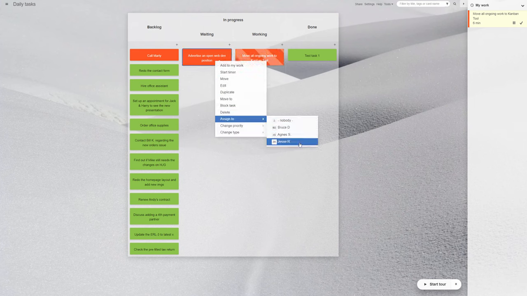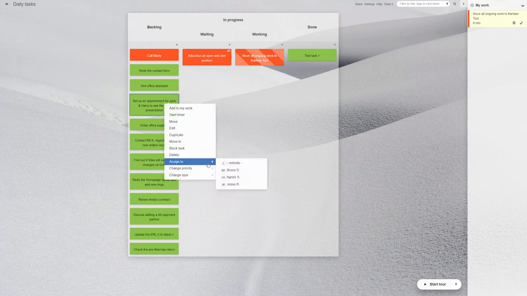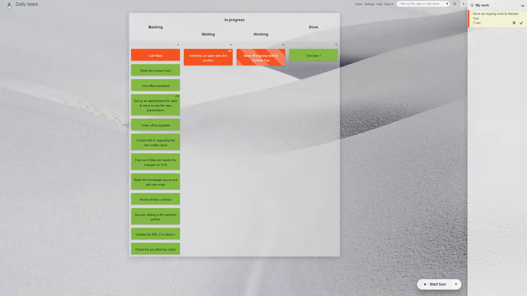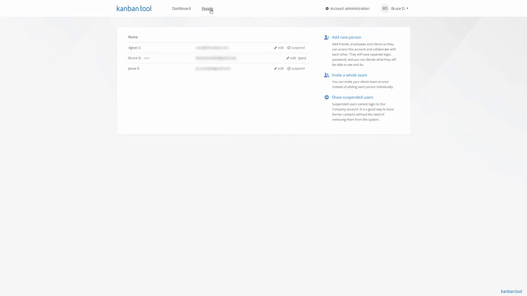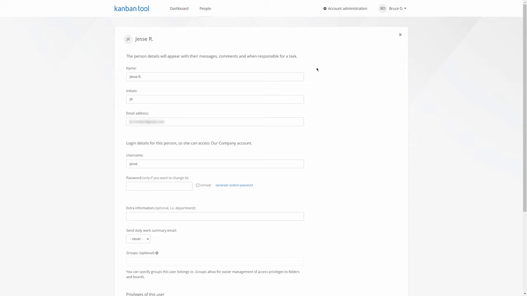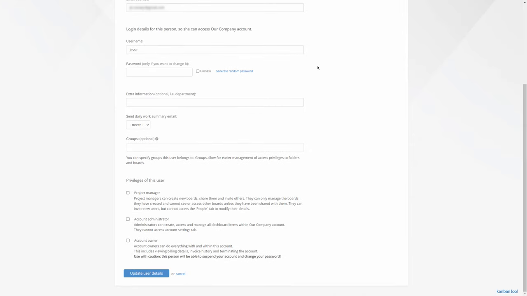For example, each department can have a different board, and every department's members may be limited to only see that specific project. However, if you want the team members to be able to start their own projects, you're welcome to increase their access rights. The supported elevated user privileges are the following. An account owner, who can see all resources and do anything within the account. An account admin, who also can see all resources and do almost anything, except for managing subscription payments and canceling the account. And lastly, a project manager, who can start new projects, but will only see their own boards or those that others have shared with them.